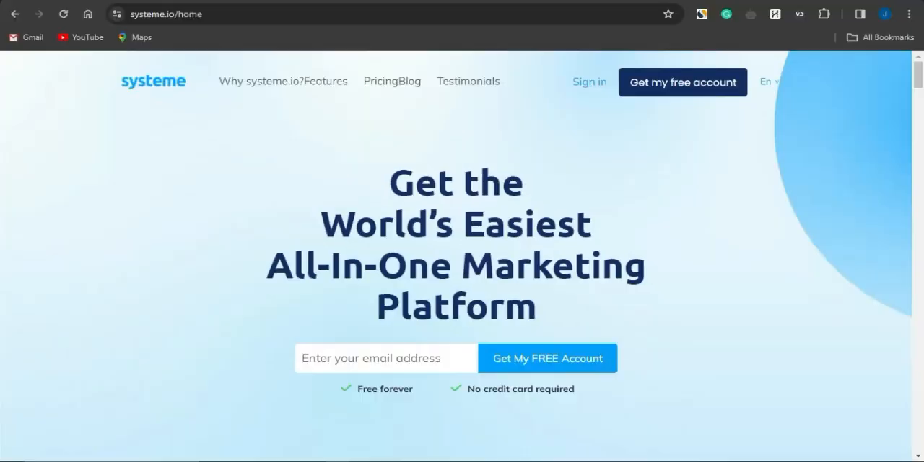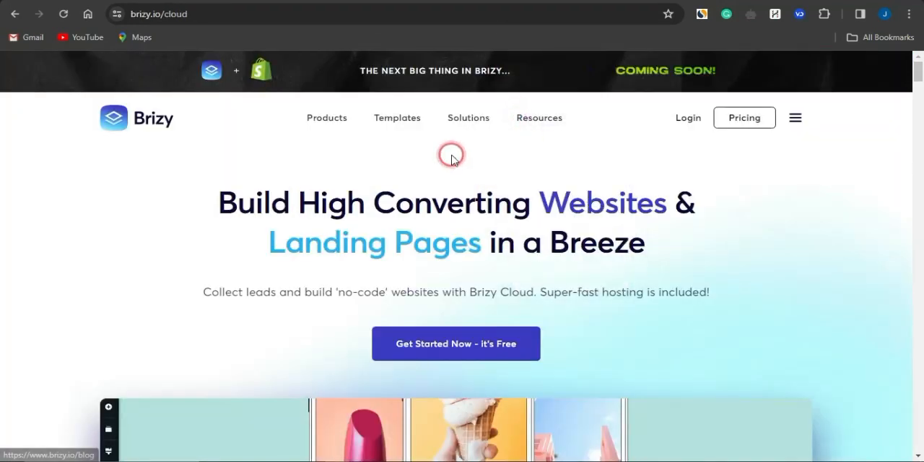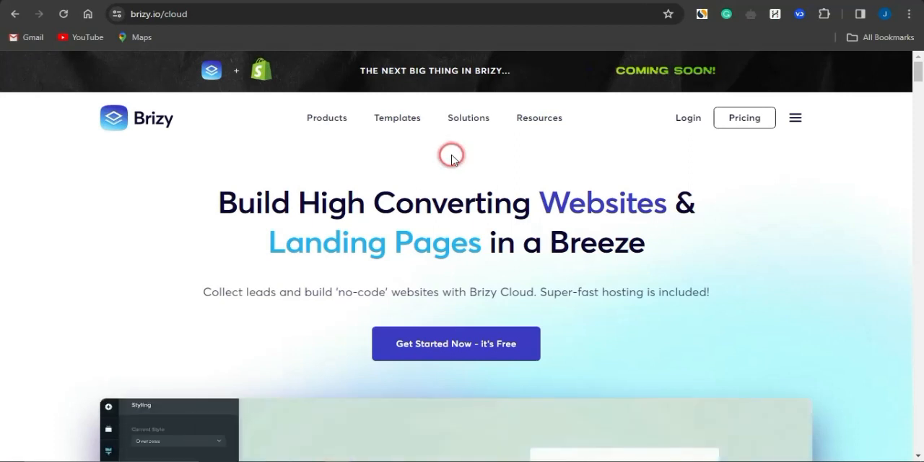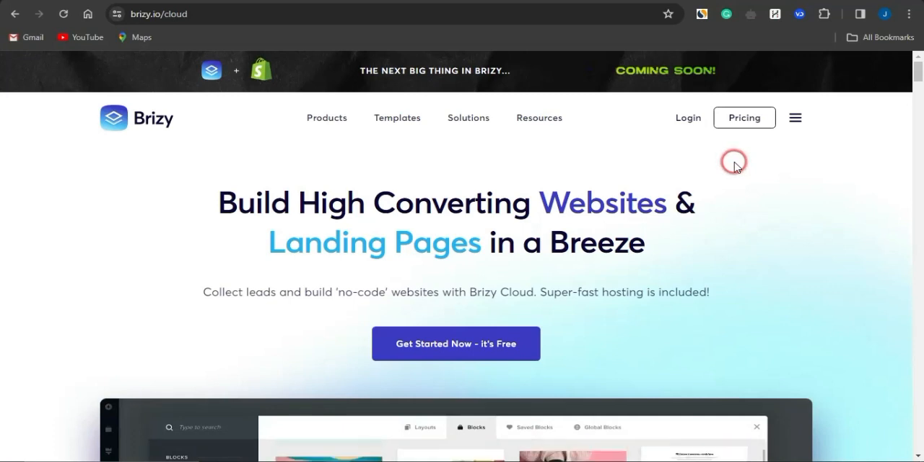That's why you could utilize platforms like Systemy.io. You may also utilize platforms like Breezy.io to create simple landing pages. There are a lot of websites where you could create landing pages absolutely for free, and that could help you right there.